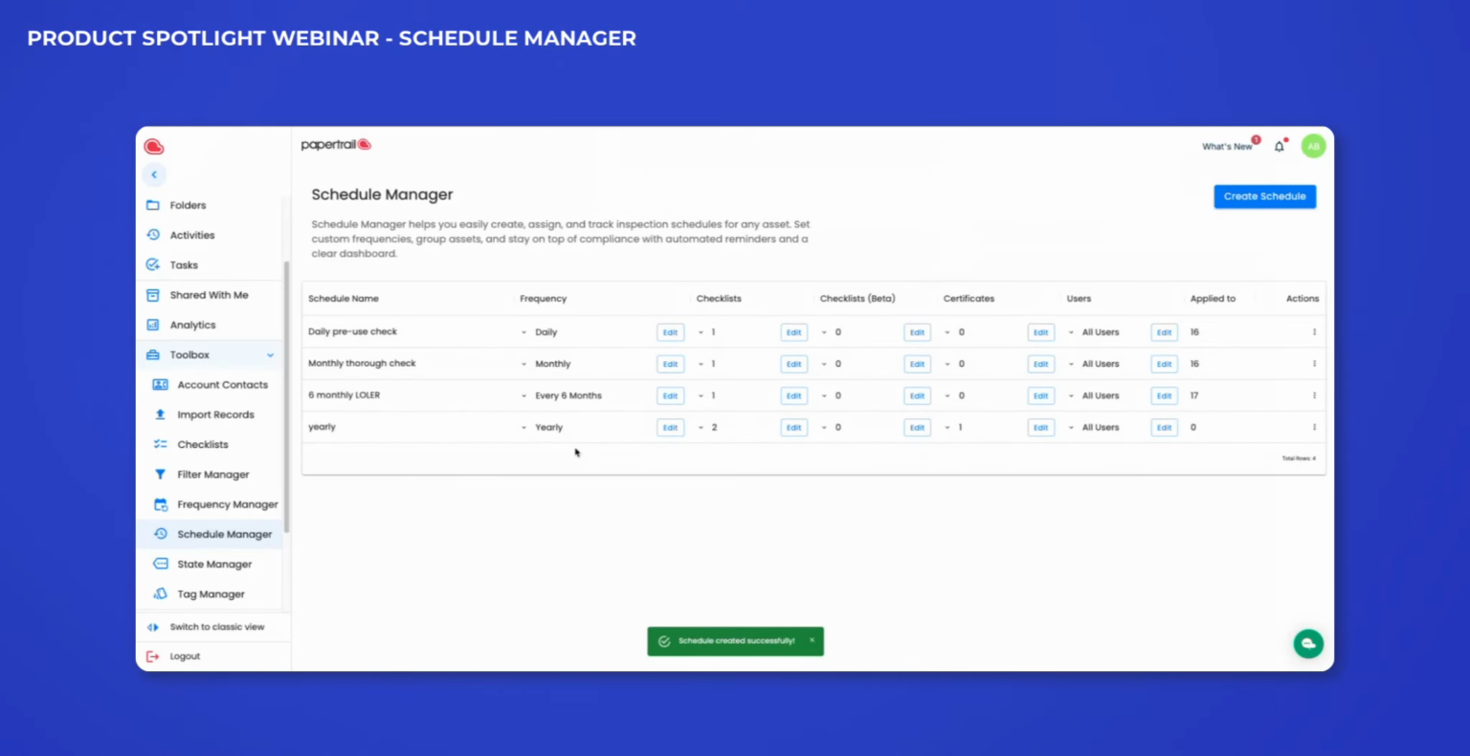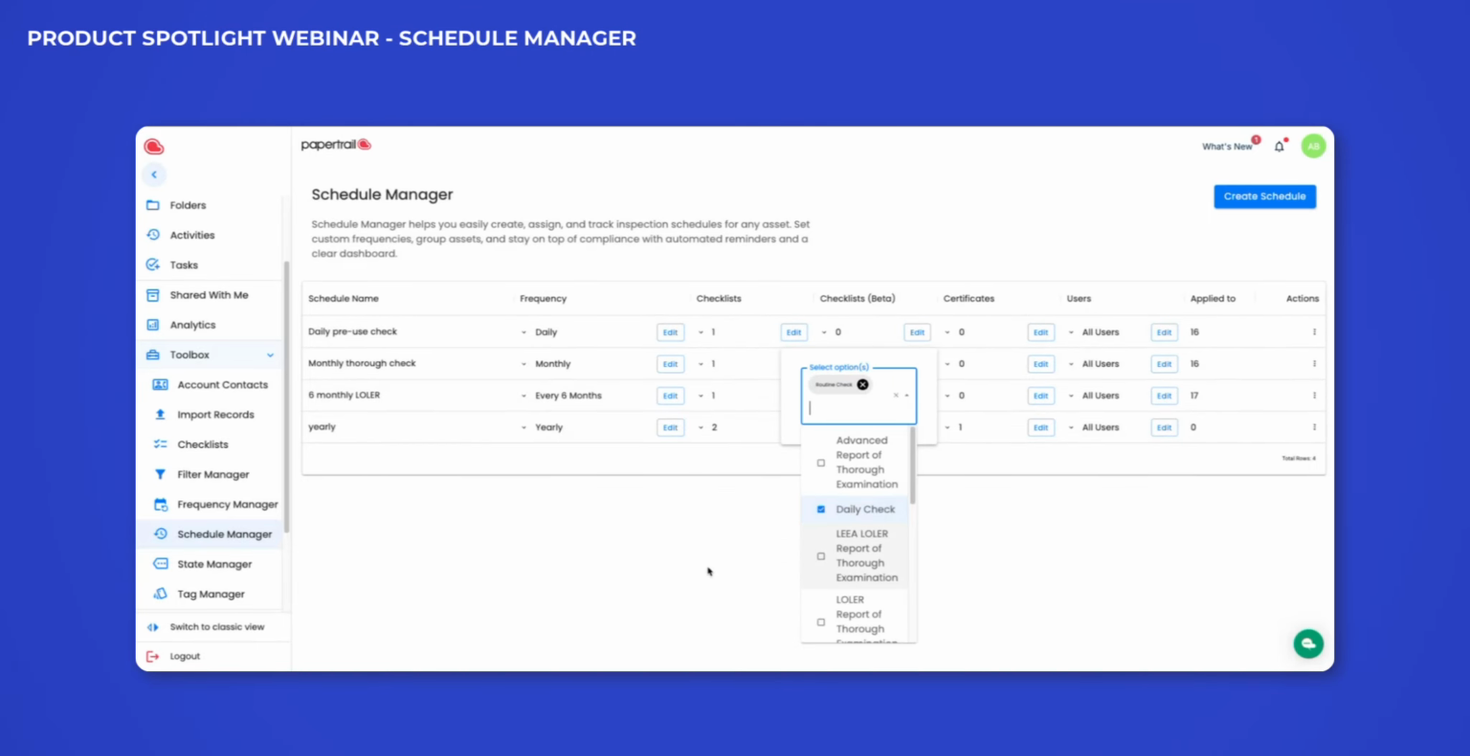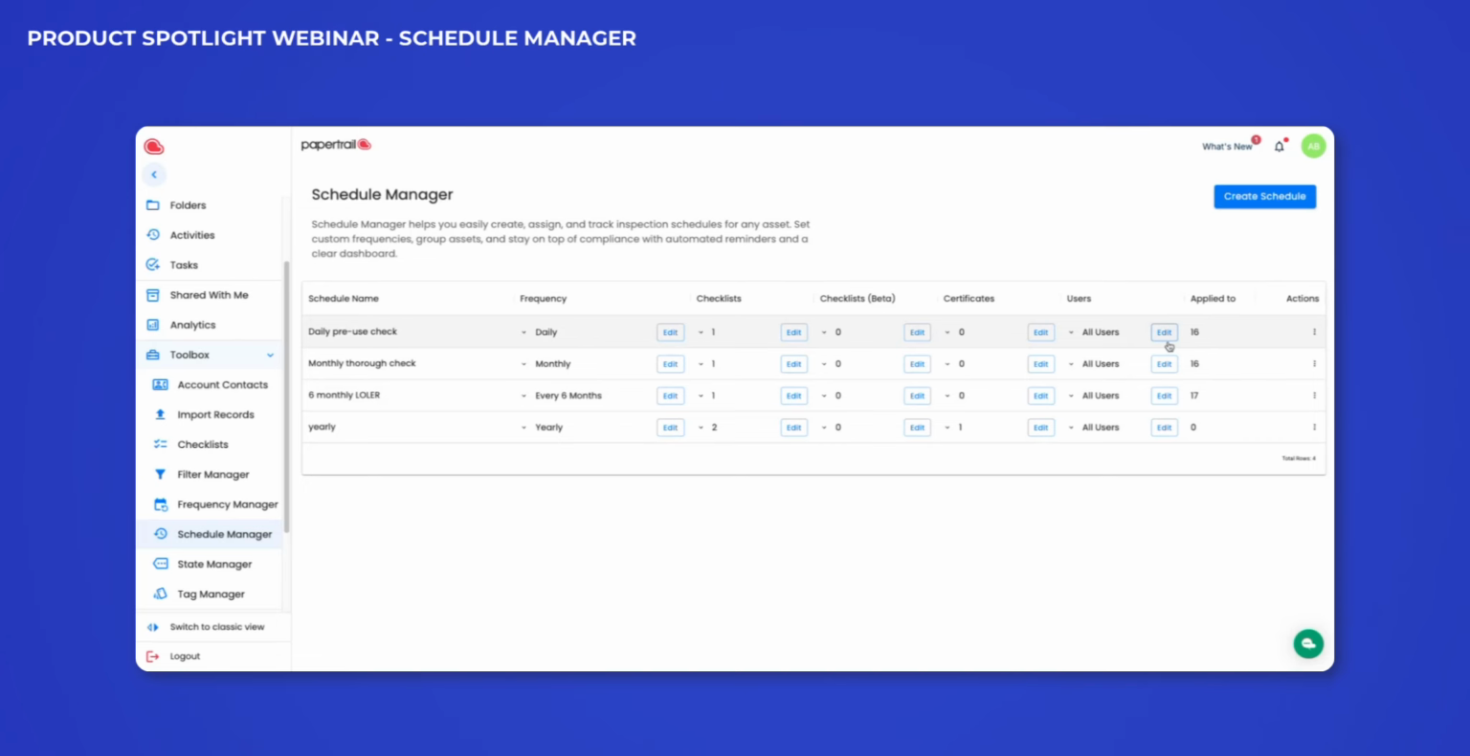You'll see it's appeared on my list here. From this management area, I can see my existing schedules. I can add additional checklists or remove them. I can edit the certificates associated and the users who can have access to it. And I can quickly see how many records on my system have it currently applied.